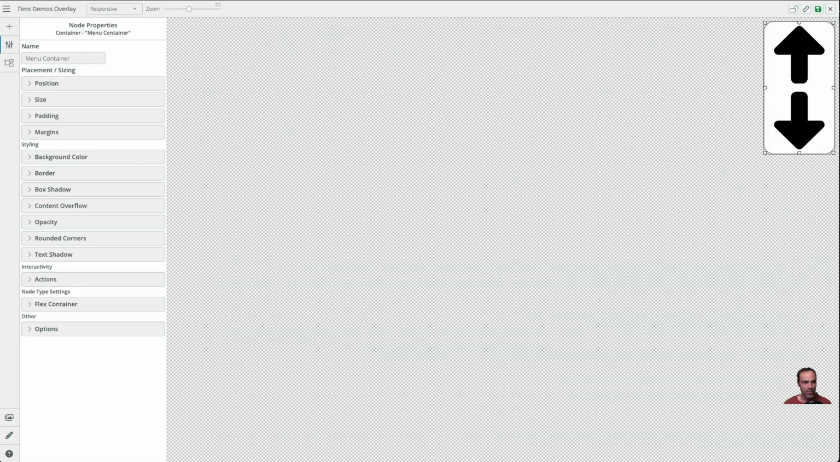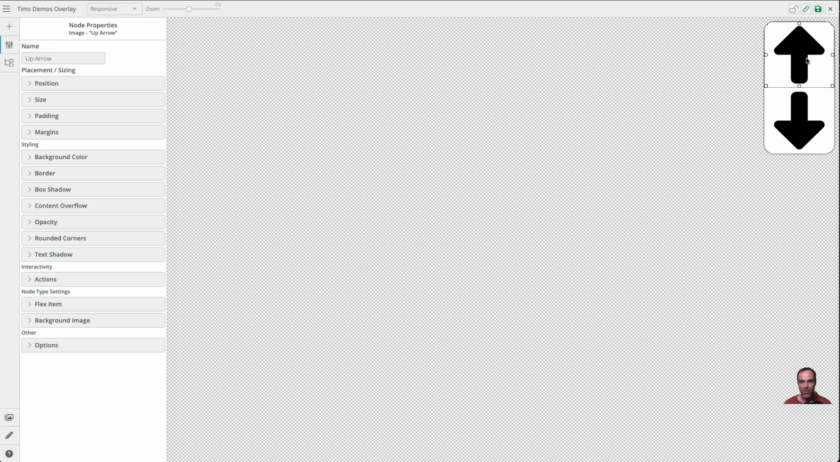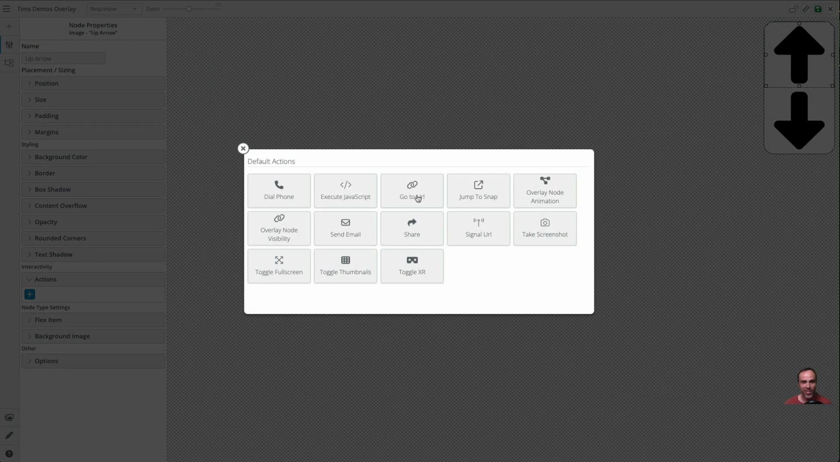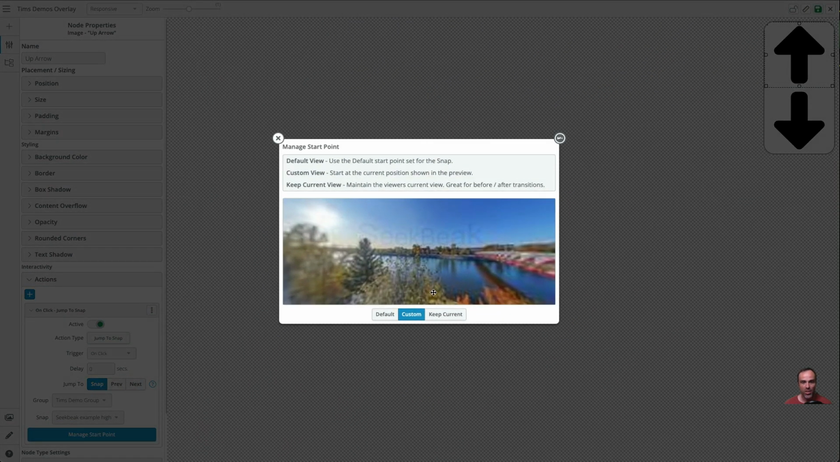All right, I'm going to unlock these guys and I'm going to lock my menu, because I'm going to double click the up arrow and add an action. And I'm naively just going to have a jump to snap action on here. On click, demo group, when they click the up button, I want them to go to the high image and I want them to keep the current camera position, which will maintain the viewer's current view, so it won't jump the camera around when they're clicking these buttons.